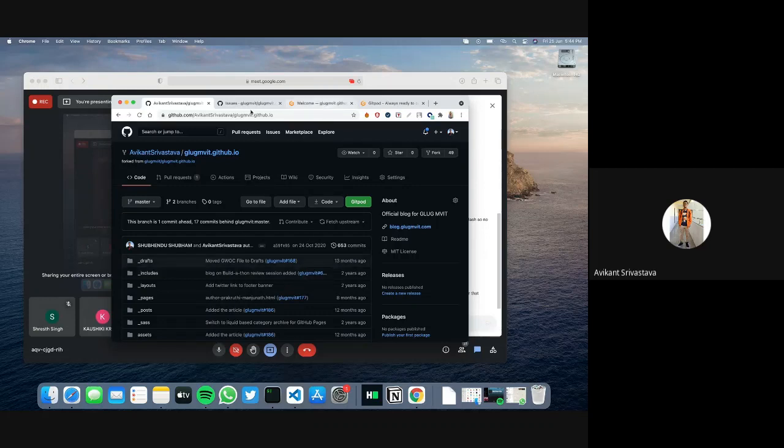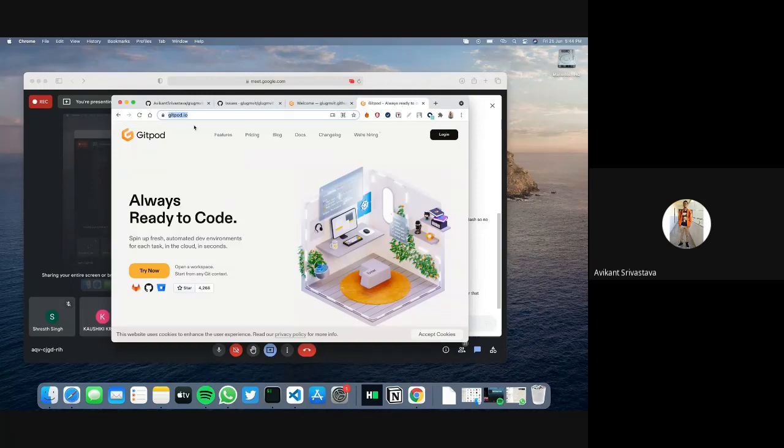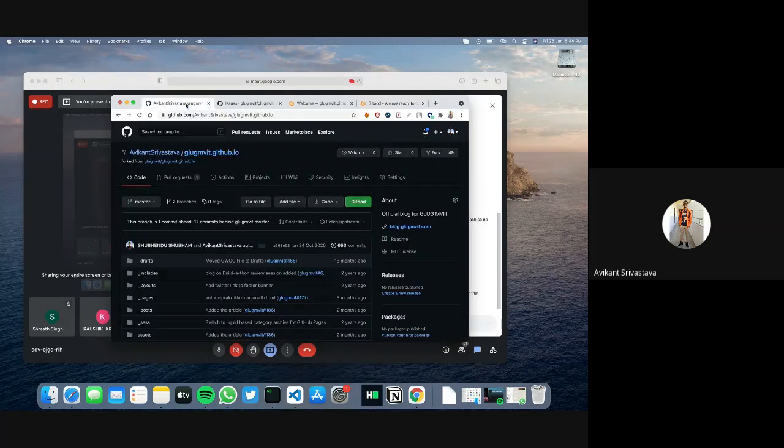So just go to this Gitpod website. You can add it for your GitHub, and you can use it for any repository. You don't need to clone the repository locally. You can directly edit it from the browser.